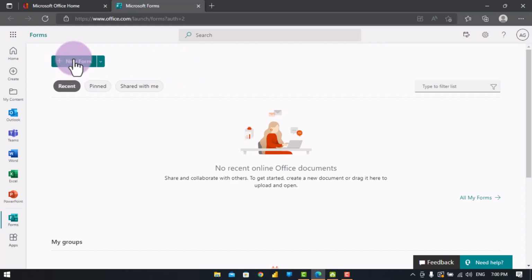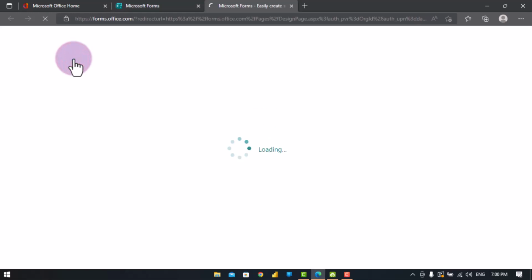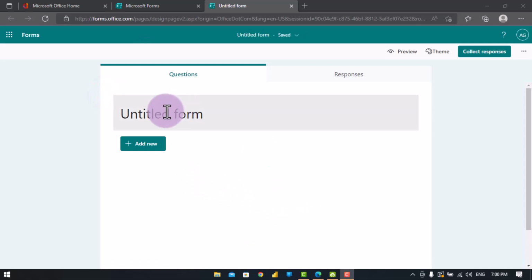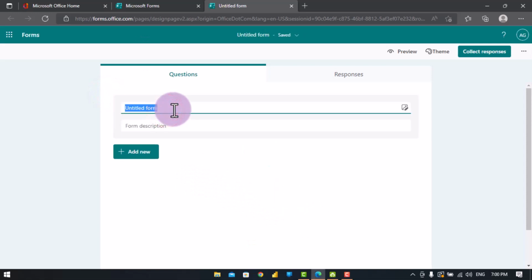Now, we're going to be clicking on a new form. Now, we'll create a new form. For us to create this new form, we have to give our form a title. I can just say test.